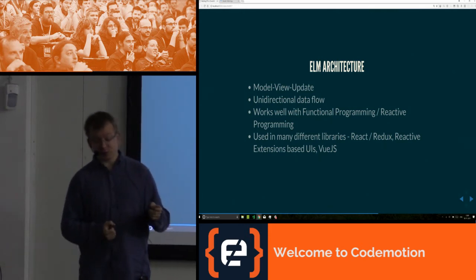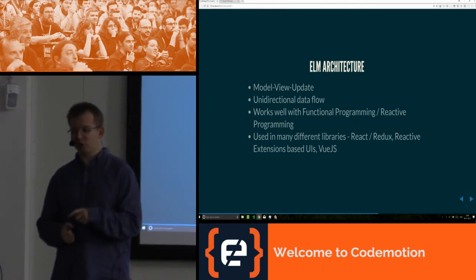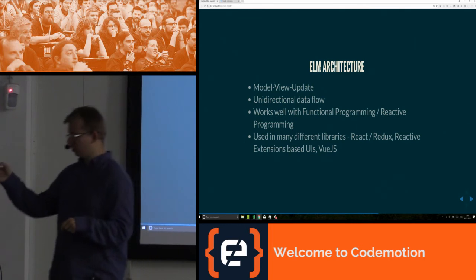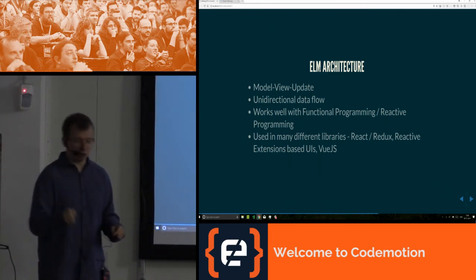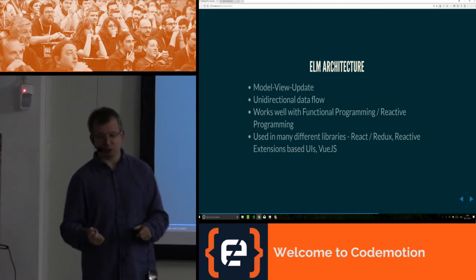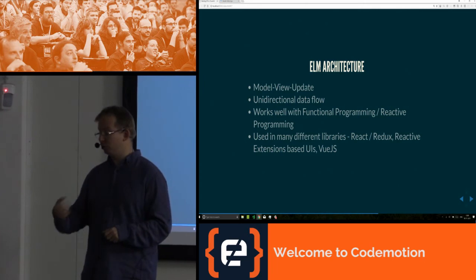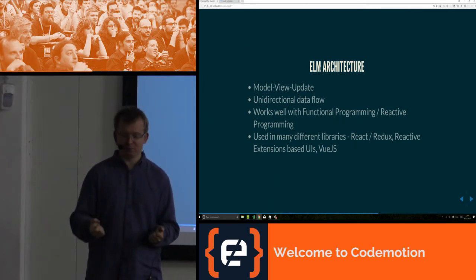The important thing about Elm Architecture is, first of all, you have unidirectional data flow. So you don't mutate data, you don't have two-way bindings, you have only one-way bindings and then events. I will show everything in a demo in a minute. It works really well with functional programming because all your data in the model view update pattern is immutable.